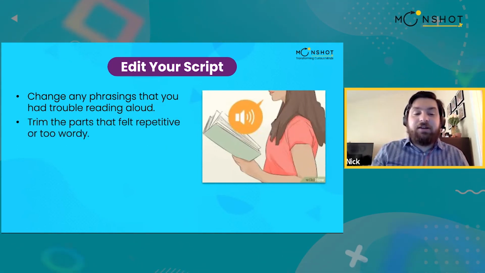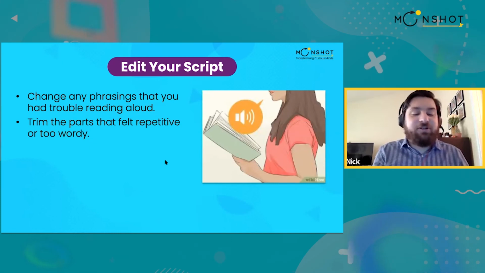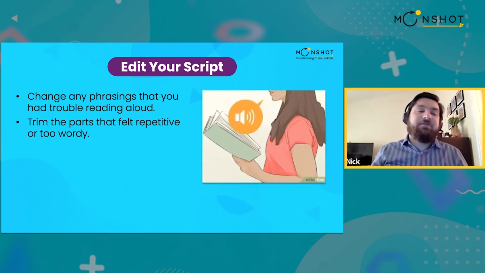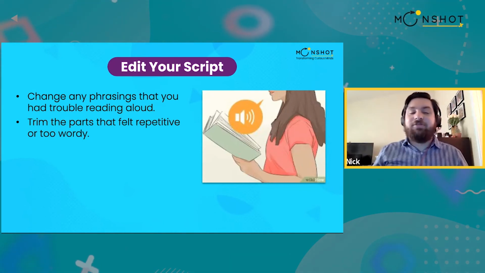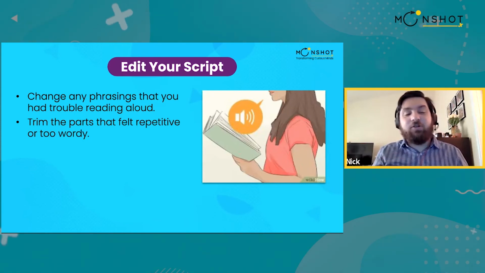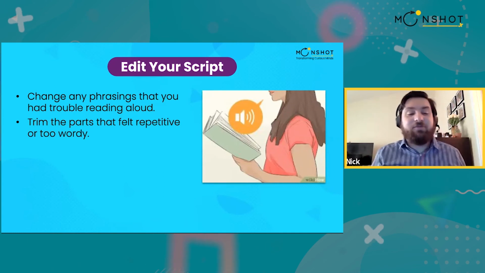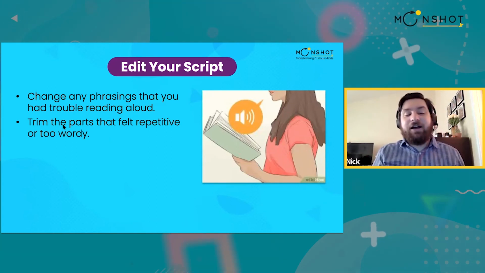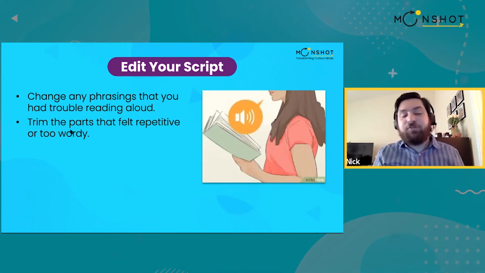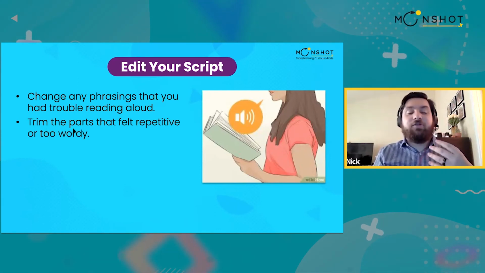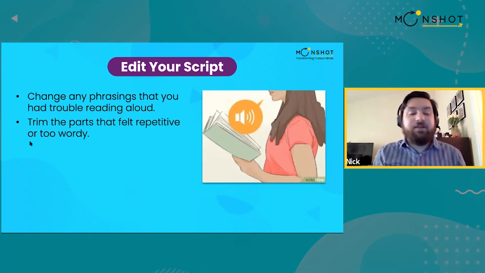And then I always suggest trimming the parts that feel repetitive or too wordy. Once you've practiced a script, you'll probably start to realize, oh, in this part, I said the same thing 3 times in a row in an accidental way, or I was taking way too long to say one simple concept. So make notes of those parts, and then go into your script and trim those parts to make them feel a little more faster paced or clear, and less repetitive.